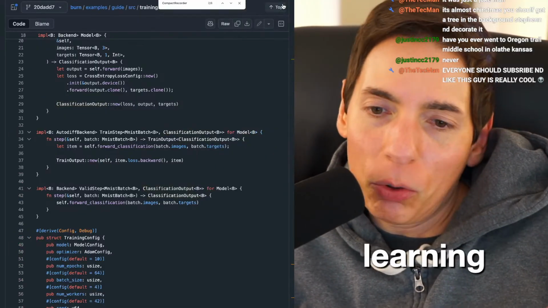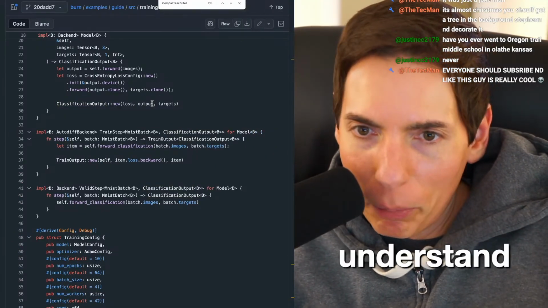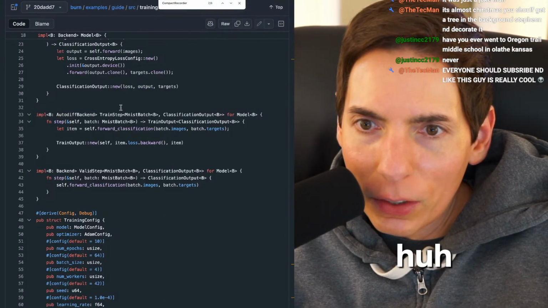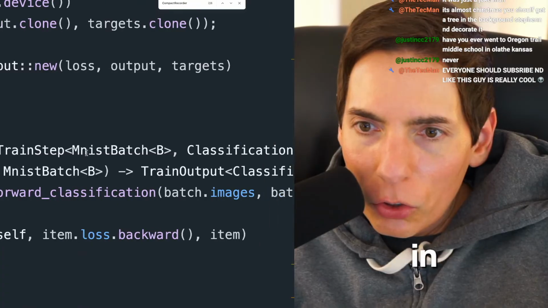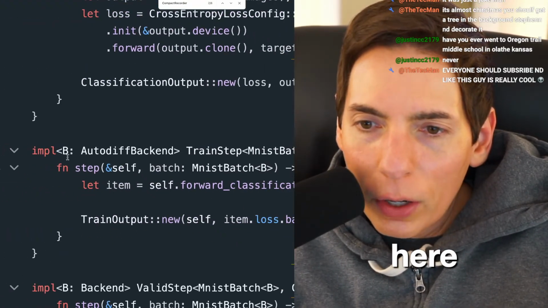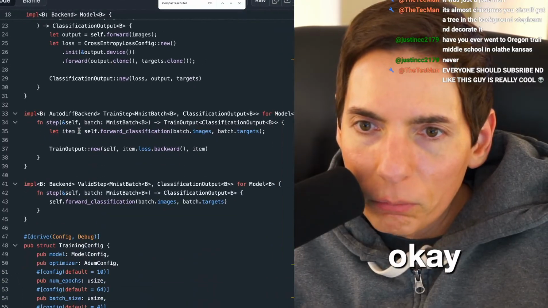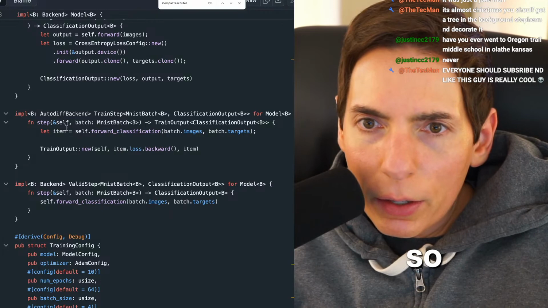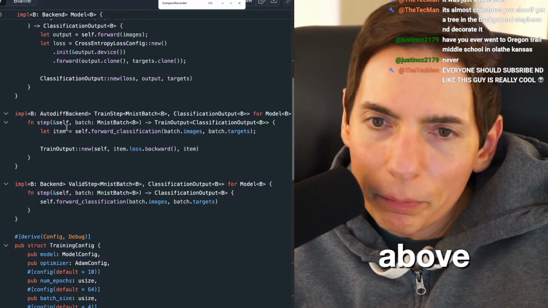We're just learning today. Is what we're doing. We're learning. We're understanding how the Burn library works. Auto diff backend, huh? Is that what this is? All right, let's step in. Train step classification. Wow, that's a lot of stuff here. Oh, okay, got it. Here's the step. Okay. So this is going to be, is this accurate? So this will run the output classification from above.